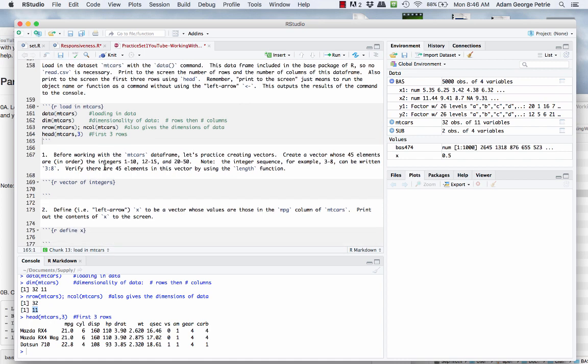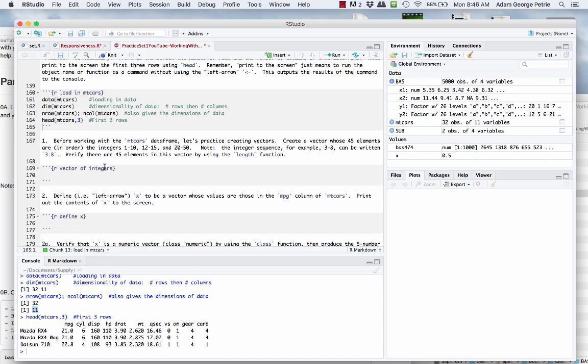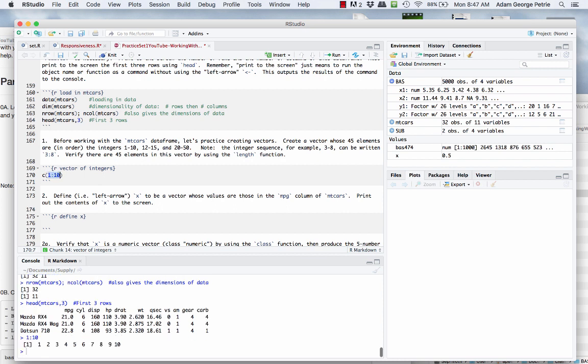All right, so we're just about to get started working with this data frame, but first it wants us to create a vector whose 45 elements are this particular set of numbers. So we know that to make a vector we use the c command, and inside those parentheses we just put in the elements of that vector separated by commas. Now in this case, since we want those first elements to be that integer sequence 1 through 10, there's a shortcut. So 1:10 is that integer sequence 1 through 10.